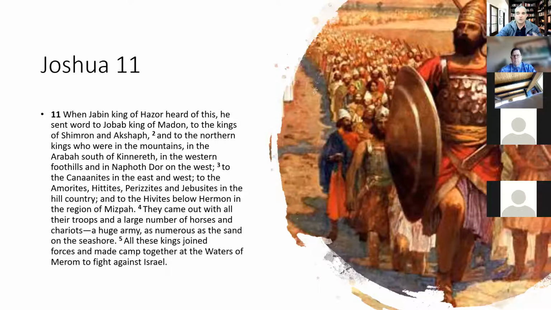So Yavin, king of Hatzor, forms a huge alliance. The Bible actually described this. Look at this. He sent word to Chobab, king of Madon, and to the kings of Shimron. Shimron is all the way down in the Jezreel Valley. To the northern king in the mountains, which is the mountains of Naphtali, south of Kinneret, Dor, and all the way to the Dor in the west, and then to the Canaanites in the east, to the Amorites, to the Hittites, to the Perizzites, to the Jebusites, to the hill countries, and to the Hivites below Hermon, and to the region of Mitzpah. Folks, we are talking about the entire northern part of the land of Israel.